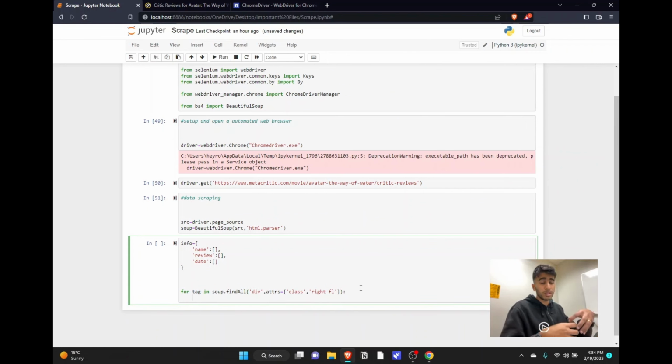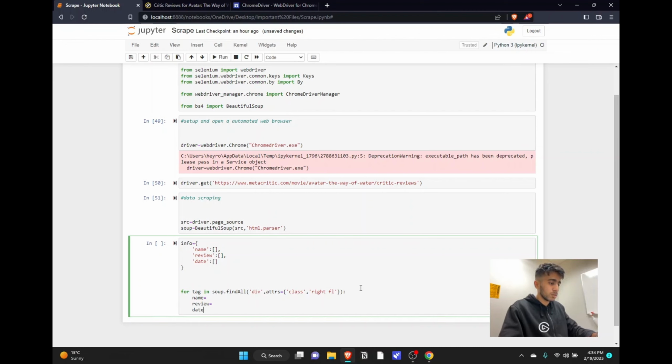Now once Python finds all the particular division class write f1 containers, from within those containers we need to find the tags which correspond to the name, review, and date. Well, let me set that up. Name, review, date. Now we are just going to use find instead of find all, because we are just going to find the name within each and every container called the division class write f1.